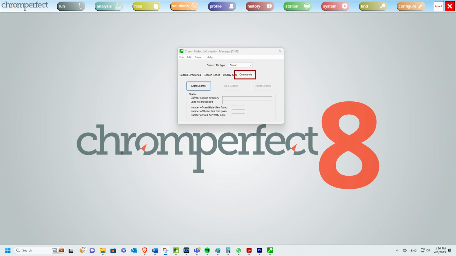The Commands tab section, shown below, allows the user to start the search and monitor its progress. Press Start Search to begin a search. The numbers in the status frame will increment as files are processed. The numbers indicate the number of candidate files considered so far, the number that met the specified criteria, and the number of files currently in the list.